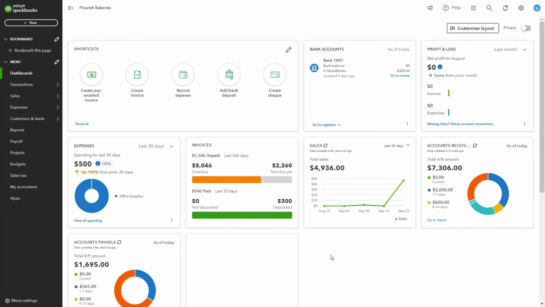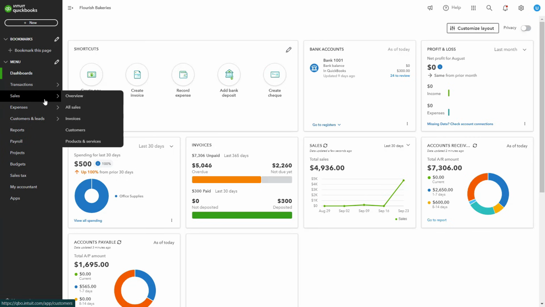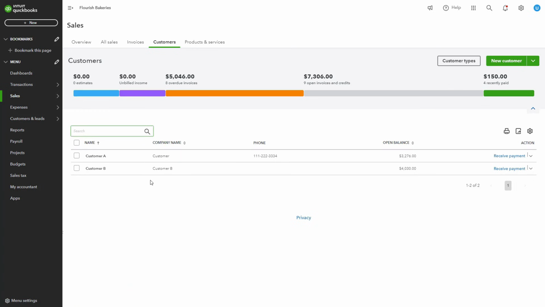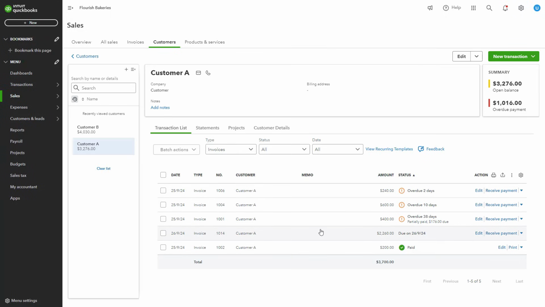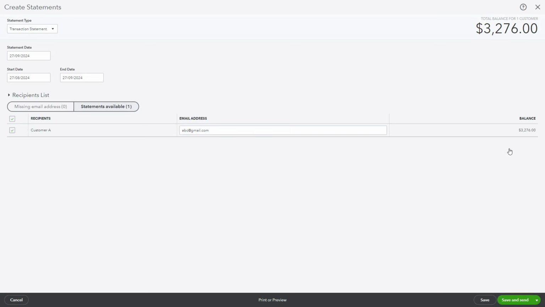Customer statements summarize all outstanding transactions for a customer over a specific period. They include details such as unpaid invoices, payments made, and any credits applied. To create a customer statement, after logging into QBO, we navigate to the Customers section. We then select a customer for whom you want to create a statement by clicking on their name in the customer list. In the upper right corner of the customer profile, click Statement. This will open the statement creation window.